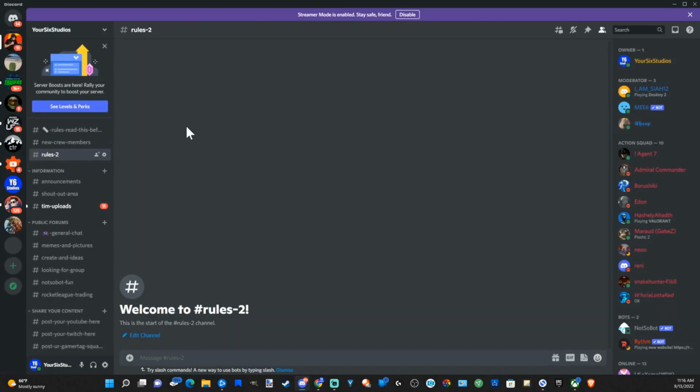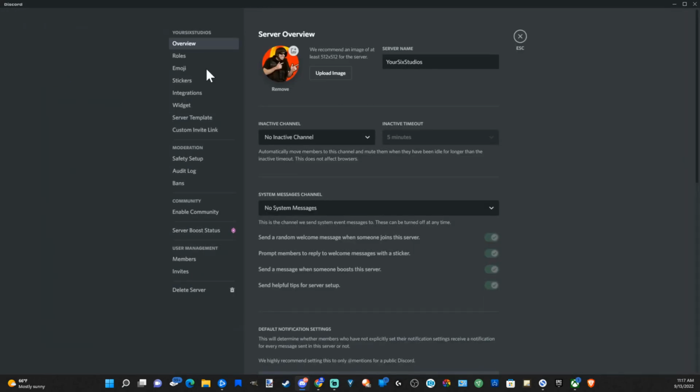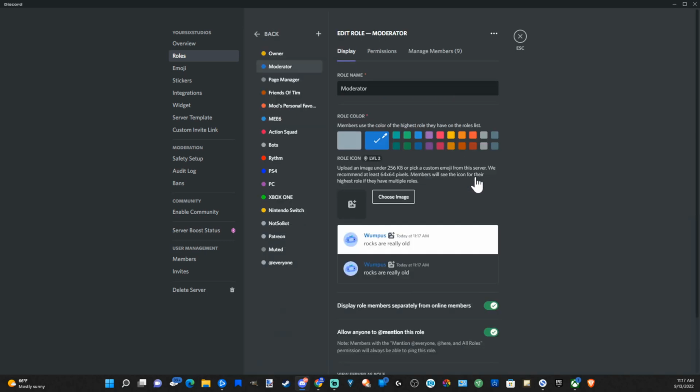Now, if I want to give a moderator the ability to send a message in this channel, what I would want to do is go to my server settings. So let's go up to the top left, select my name, and go over to Server Settings right here. Now under here, let's go on down to Roles. Now select a role. I have specifically Moderators, so let's go to them and then go to Edit.